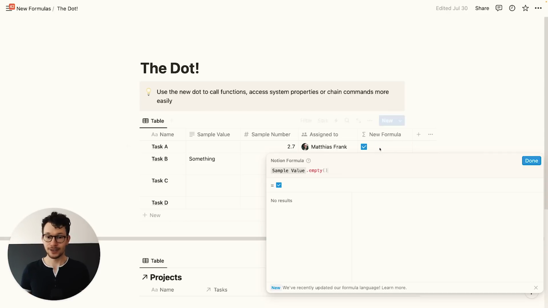Well, the cool thing about the dot is that you can very easily chain commands. So on the result of my dot command, I can now type another dot and then call the next function. And that will make it much easier to read complex functions. Because with a dot, we can just read a formula from left to right and understand, okay, this is the order in which things execute.